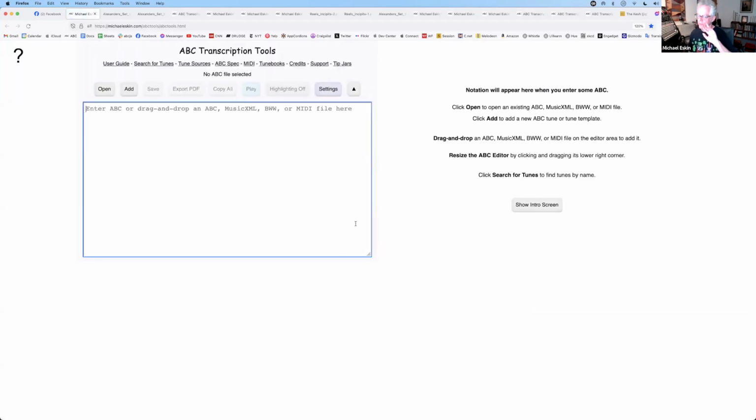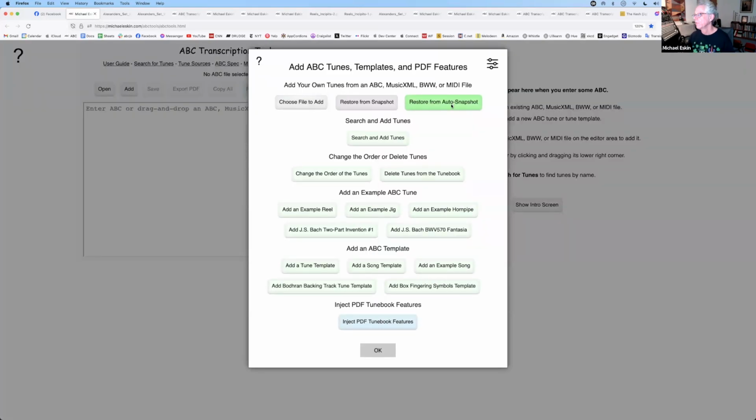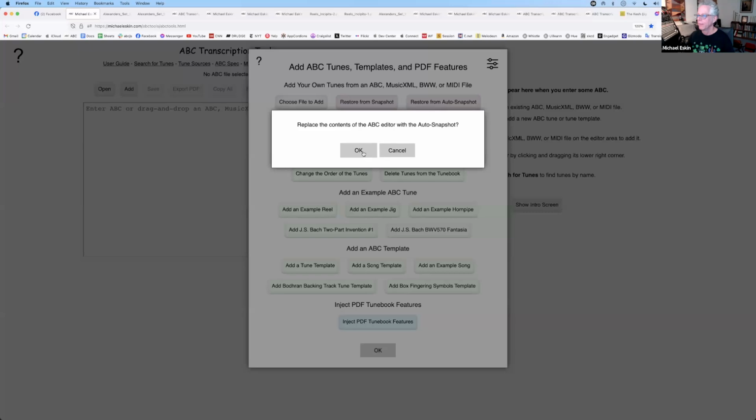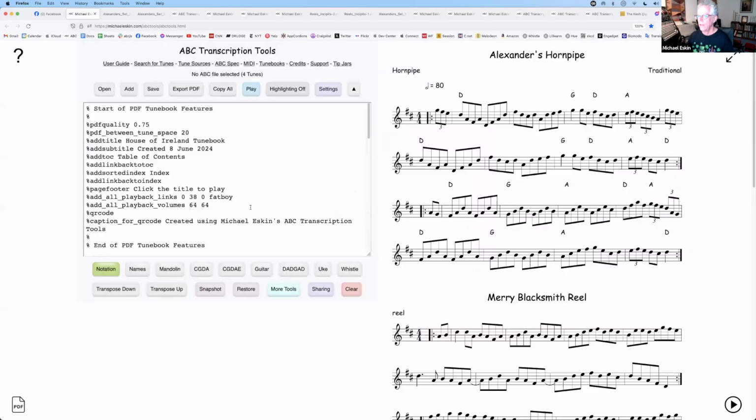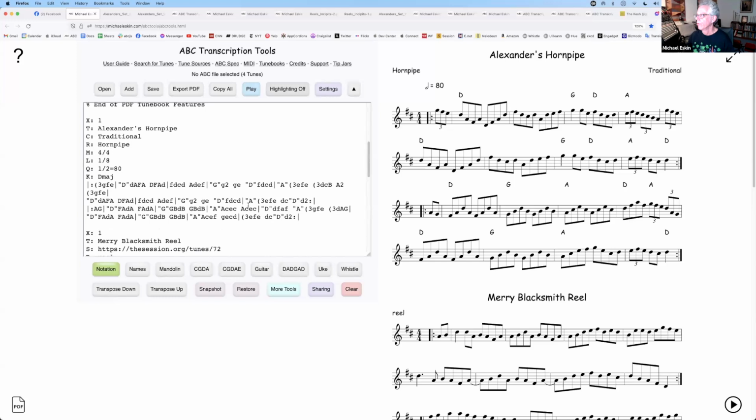When the tool was told that, essentially, hey, we're going away, it automatically saved a snapshot for us. So if I go into add, you'll see it says restore from auto snapshot. And now we just got back all of our work for you.